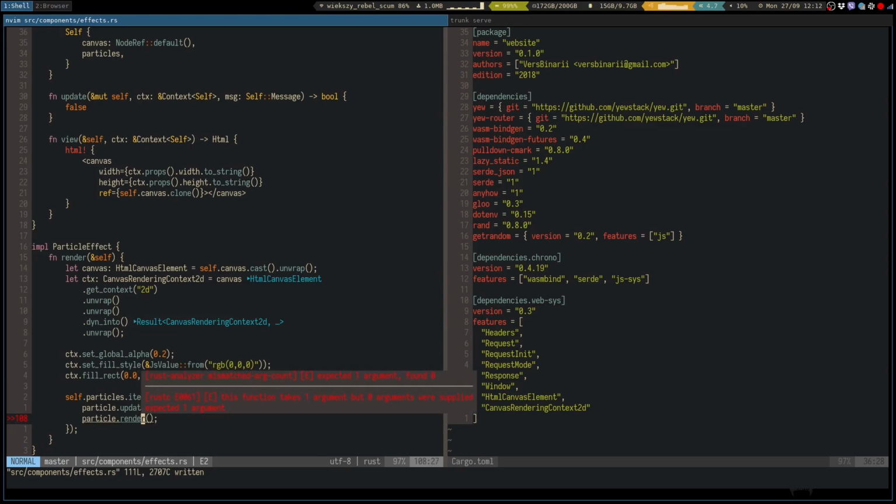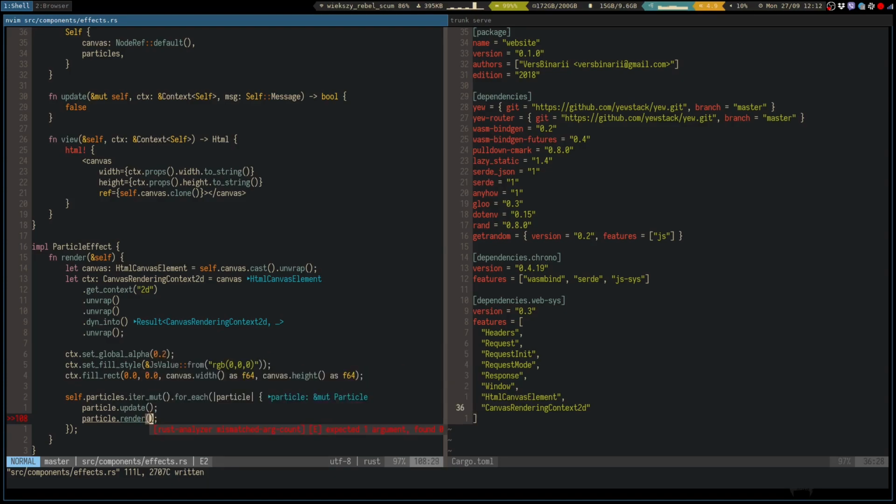But that requires our context, the rendering context, so ctx. Okay, what's our problem here? Cannot borrow as mutable, blah, blah, blah. Okay, because we need the iter_mut.